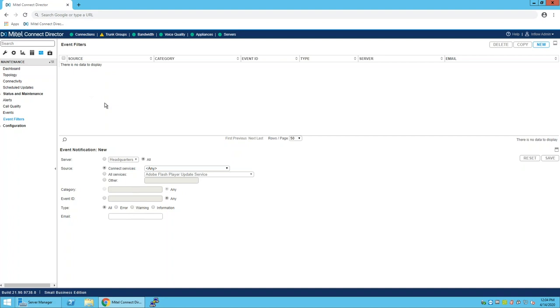What event filters are used for is to set up notifications via email for events that occur within the system. So this is a great way to be proactively alerted if you do have an issue in the system. And you can be as broad or as specific with this as you really want to be.